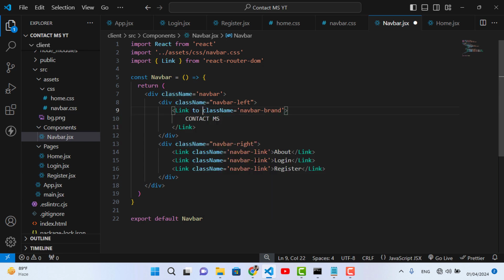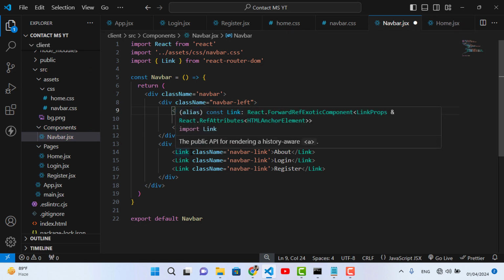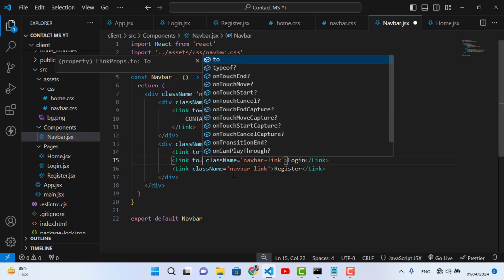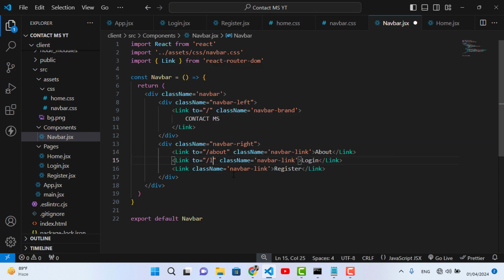So "to" is equal to slash, it should move to the home page. This one is about, it will move to "to" is equal to slash about. We didn't create it yet. This one should move to "to" is equal to slash login, and this one should move to "to" is equal to slash register.